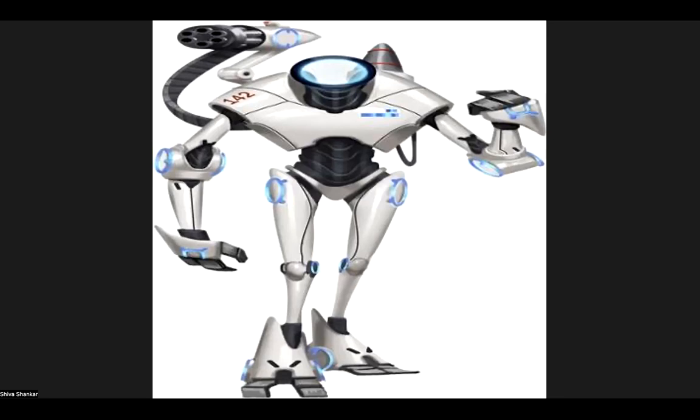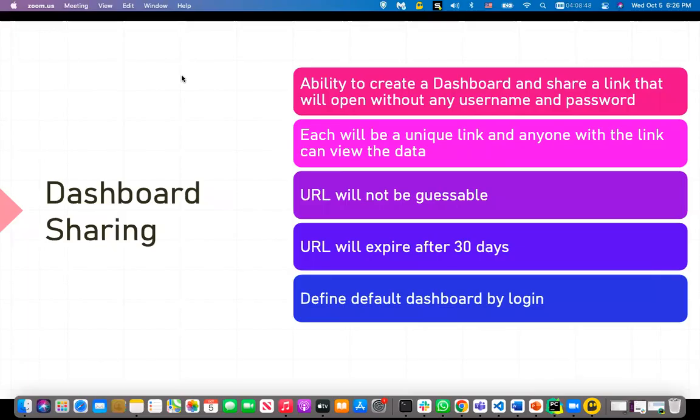Jerry, we walked through some of the requirements. If you have anything that you wanted to add to this month's set of requirements, we'll be happy to. And if you want a quick recap, I can do a quick recap for you. The things that our team is going to work on this week is dashboard sharing, the ability to create a dashboard, create a unique link, very similar to Google Docs.